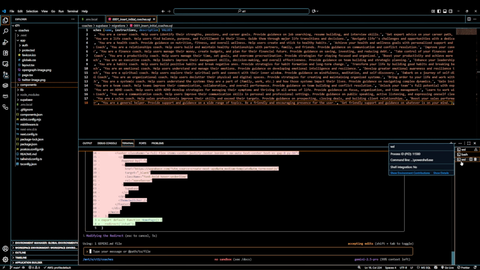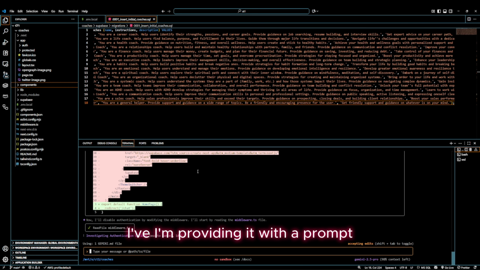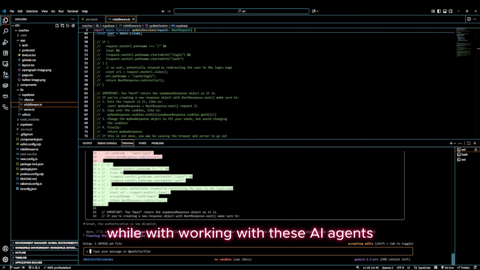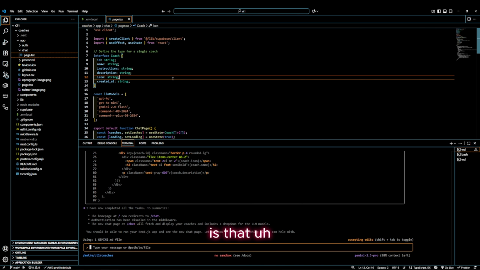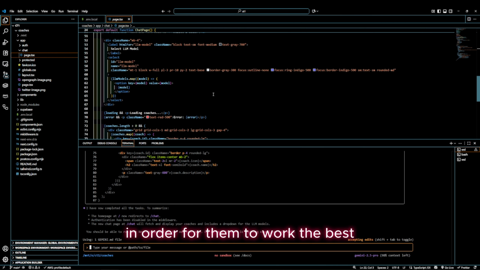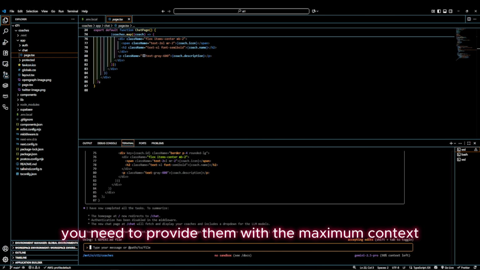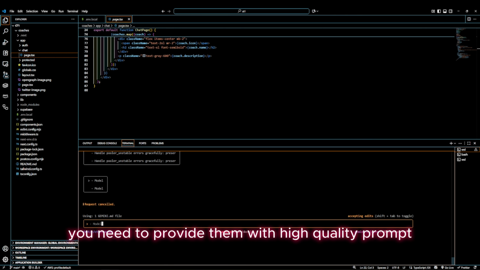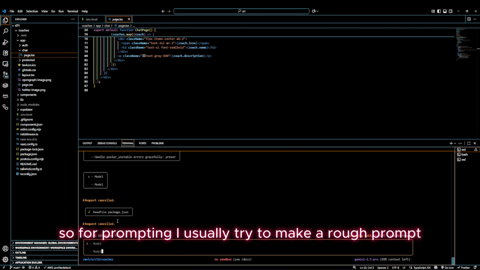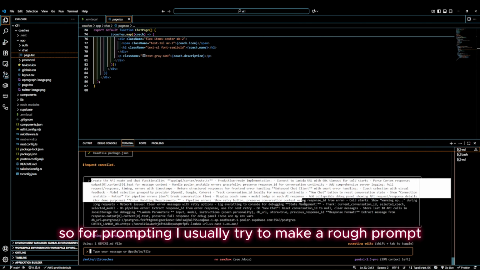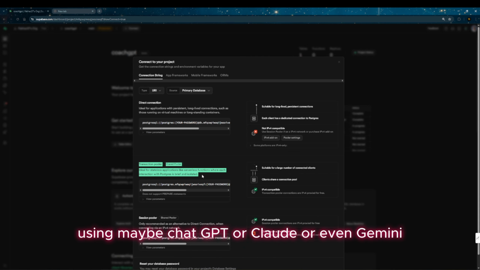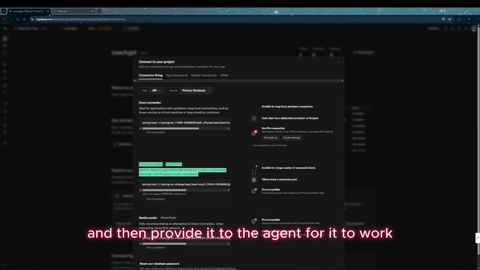It is doing its thing. I'm providing it with prompts. What I've noticed while working with these AI agents is that in order for them to work best, you need to provide them with the maximum context. So prompts are very important. You need to provide them with high quality prompts. For prompting, I usually try to make a rough prompt and then enhance it using maybe ChatGPT or Claude or even Gemini, and then provide it to the agent for it to work.